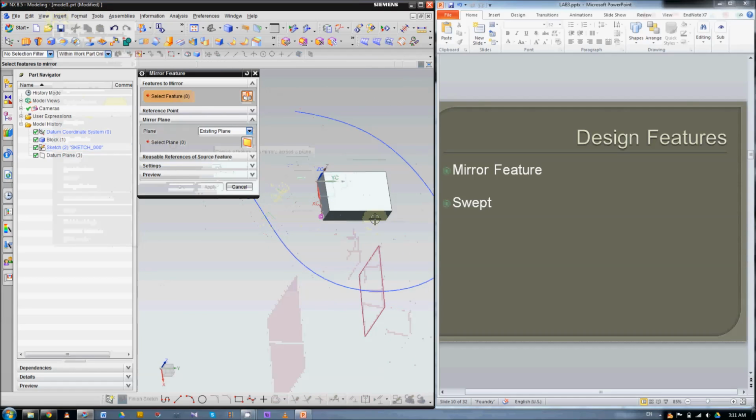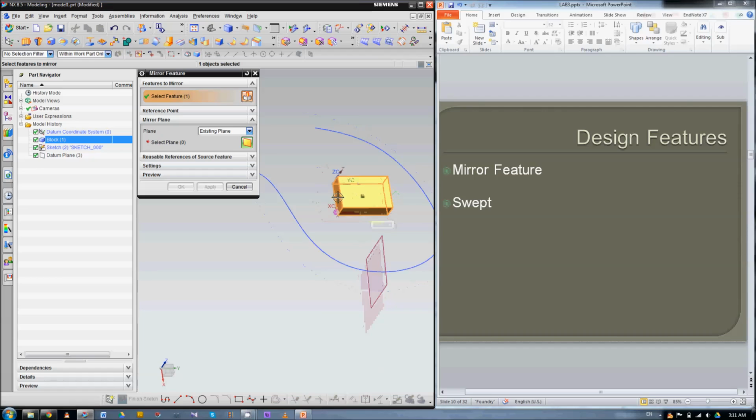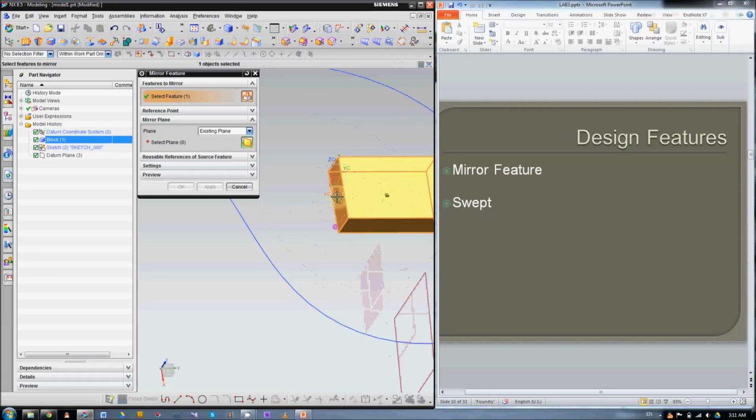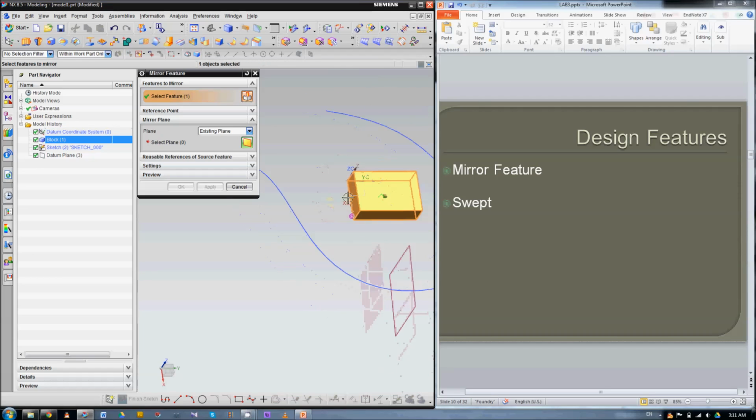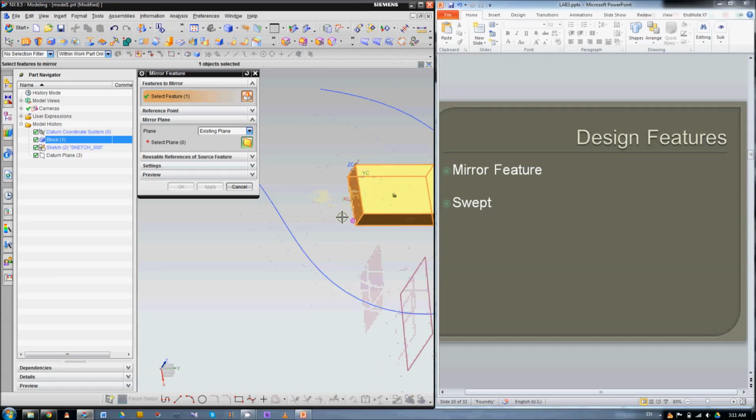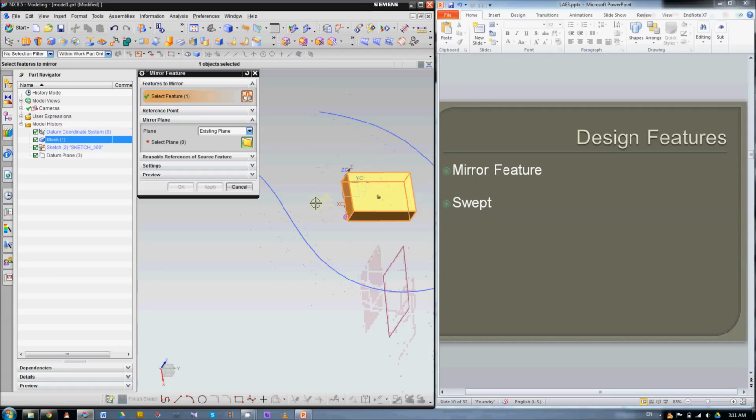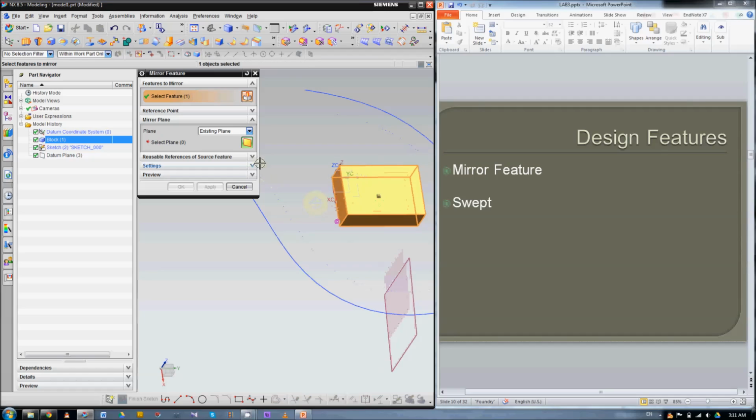First, you're going to select the feature. It can be a solid, or it can be something like an edge blend, a hole, or some subject. Not necessarily a physical solid. You can pick something like material cutting, something like those. Okay, so first we can pick the feature.